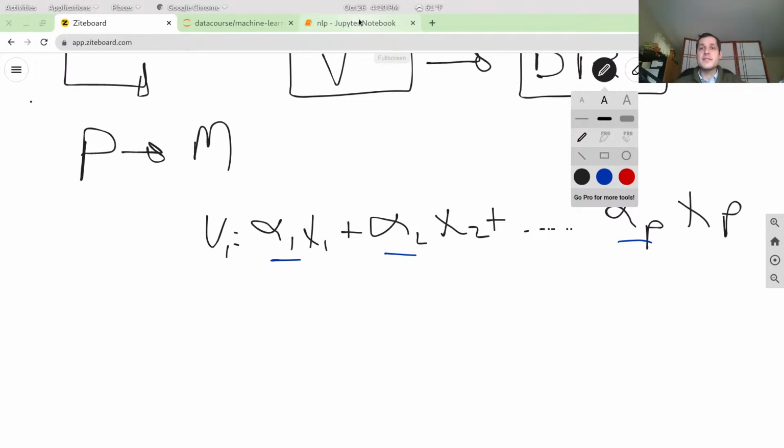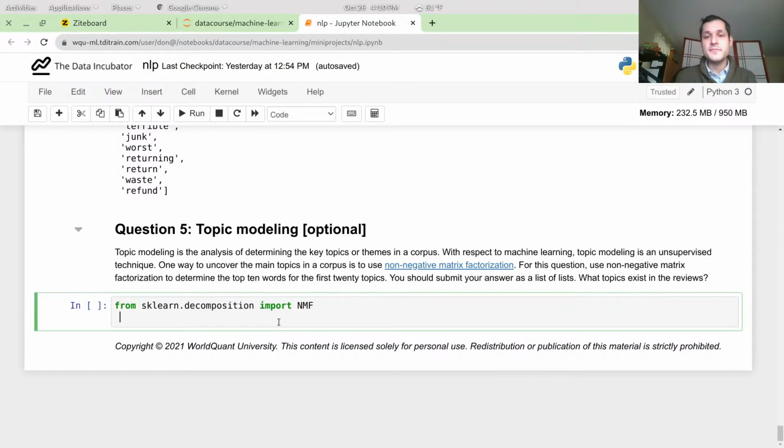All right, let's try that out. So we're going to use non-negative matrix factorization as the way we're going to reduce our dimensions. The reason we're using non-negative matrix factorization is that it's a variant of PCA that's going to preserve the non-negative aspect of our training data.